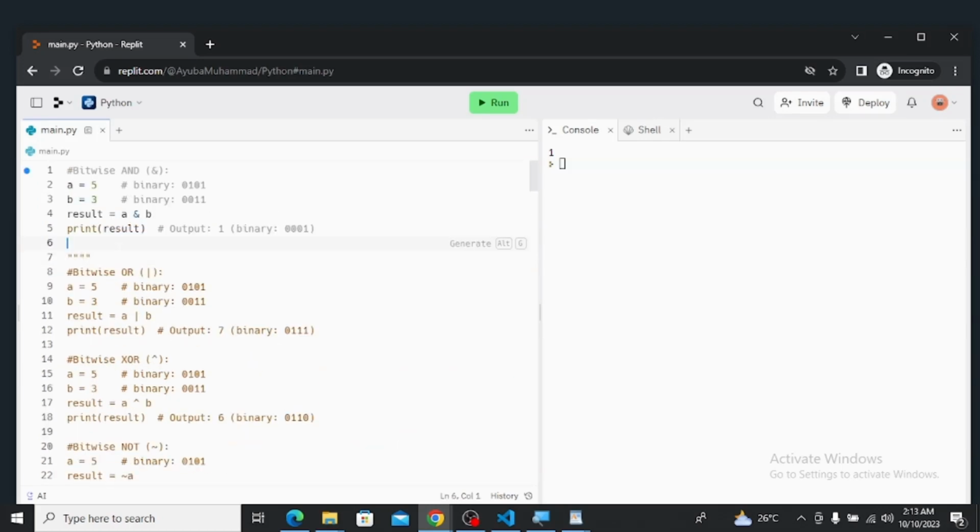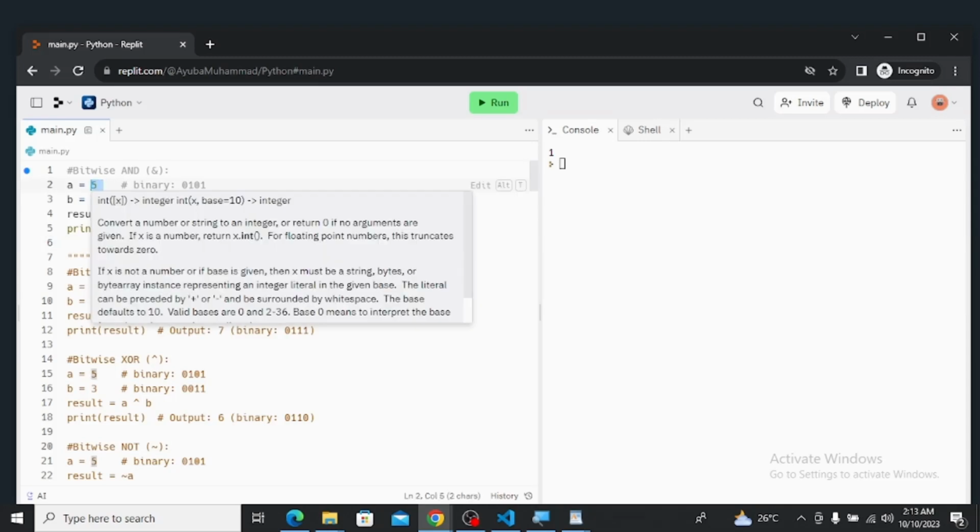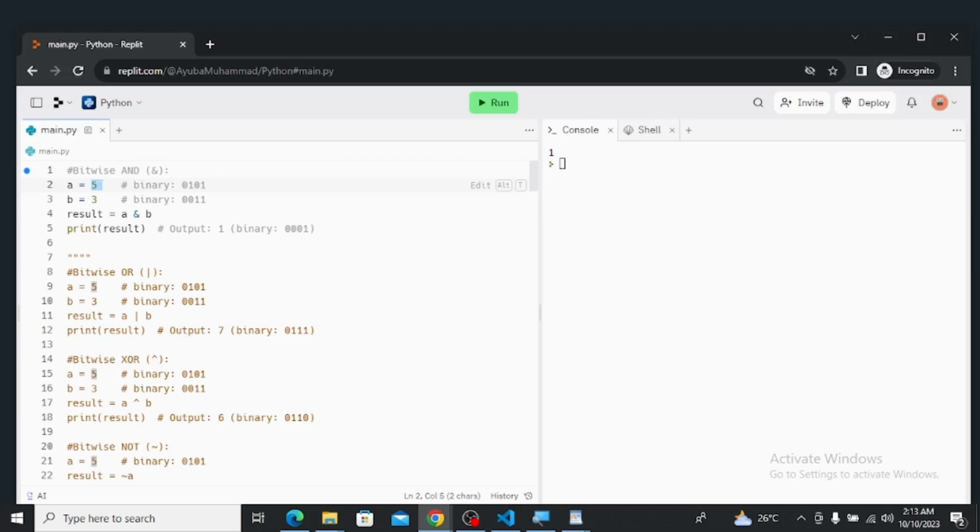In this case, I want to run this code step by step. So we are going to start with the bitwise AND. As we know, bitwise AND is only true if the bit of the number is true. This 5 is 5 in decimal, integer 5. Then this is the binary representation of the 5. We have talked about that.